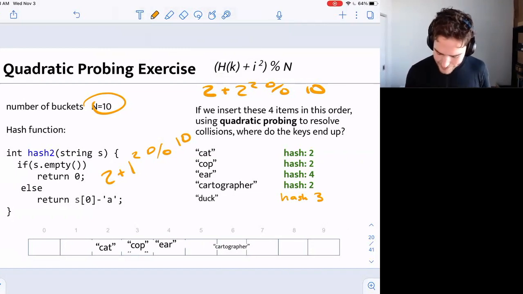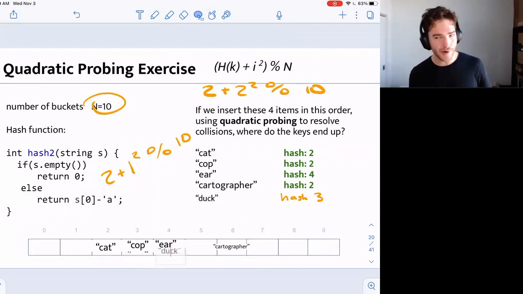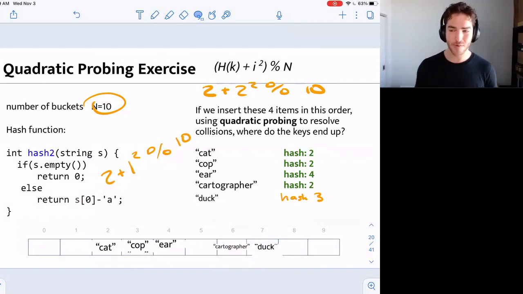That's correct. So the first thing we do is we say, okay, we're going to check index 3 because that is our h of k and I is initially 0. That's taken up. Increment I to 1, and we're going to check 1 squared, which is still 1. So 3 plus 1 is 4. We're going to check 4, taken up. Now we're going to do I of 2. 2 squared is 4. 4 plus 3, h of k, gives us 7, and 7 is open. So we're going to throw duck there. And that's quadratic probing.